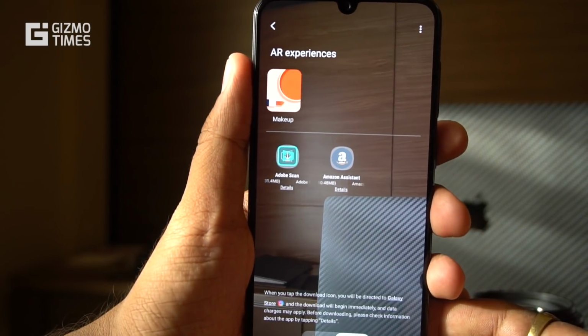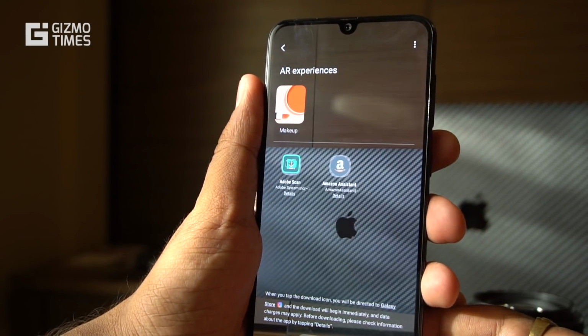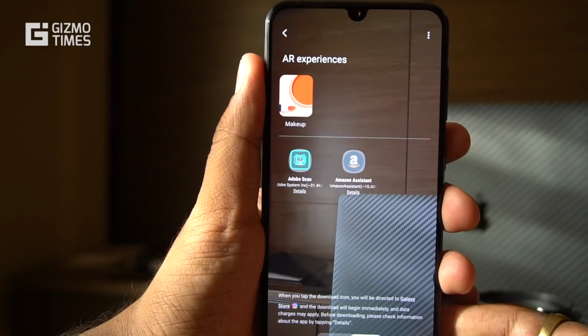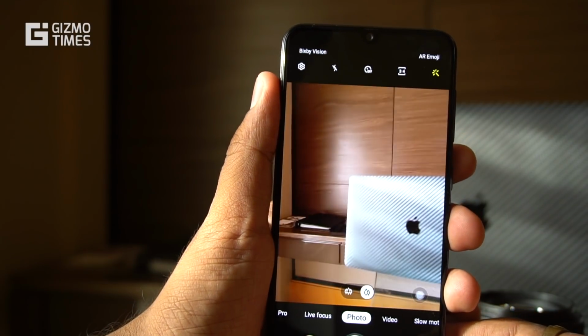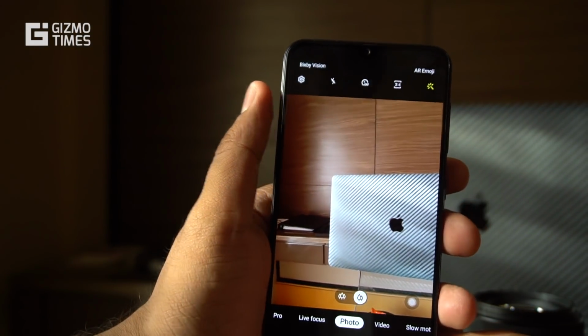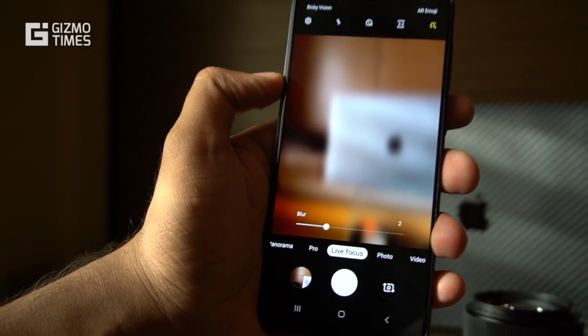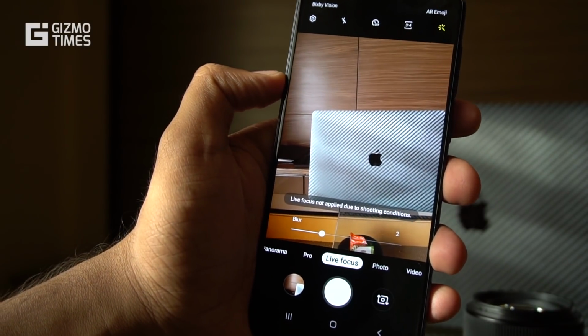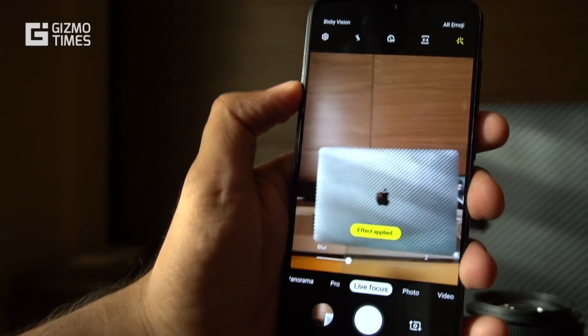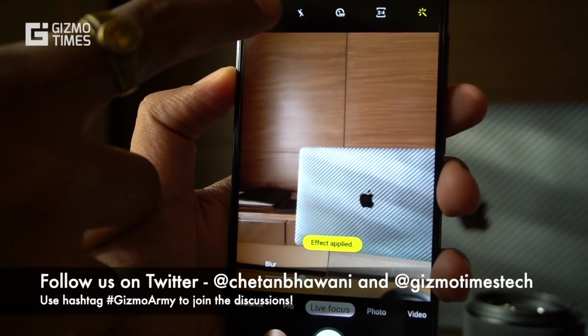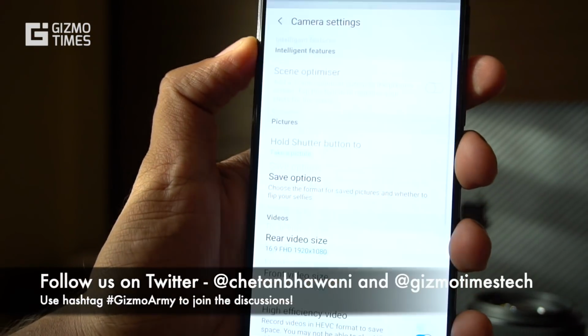And not just Bixby Vision, there's also the Adobe Scan and Amazon Assistant that you can add along with it to make your experience of Bixby Vision better. So this is how you can use it. Use Bixby Vision with a couple of seconds of focus on that particular object that you're trying to recognize. So that is how the Bixby Vision would actually work there.